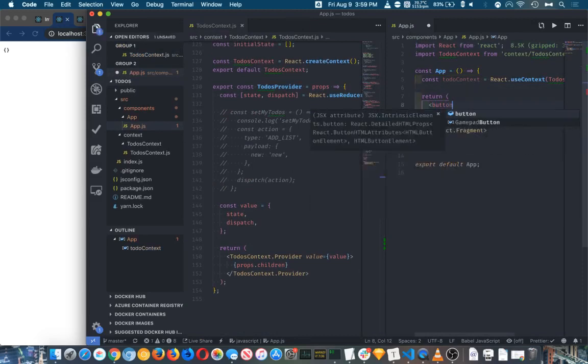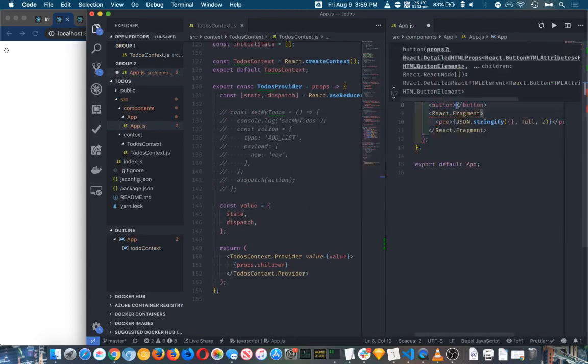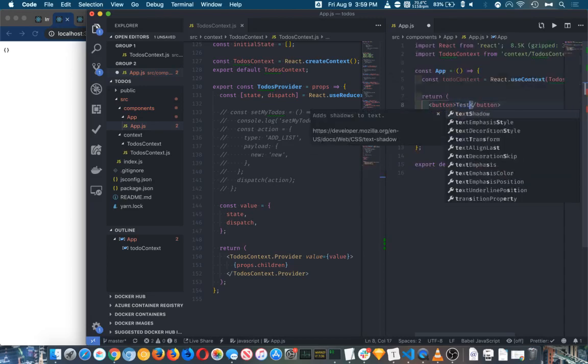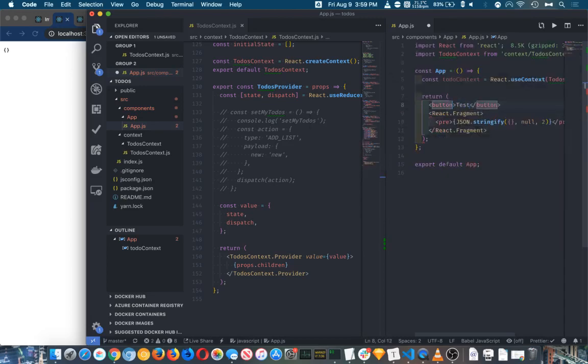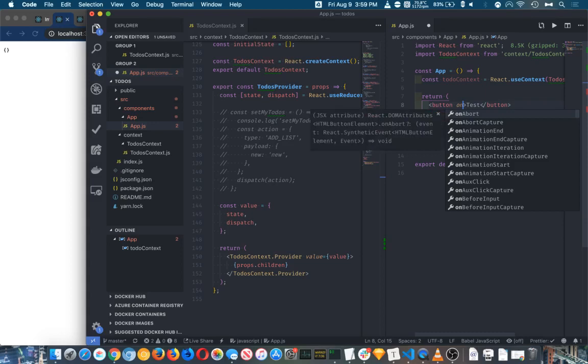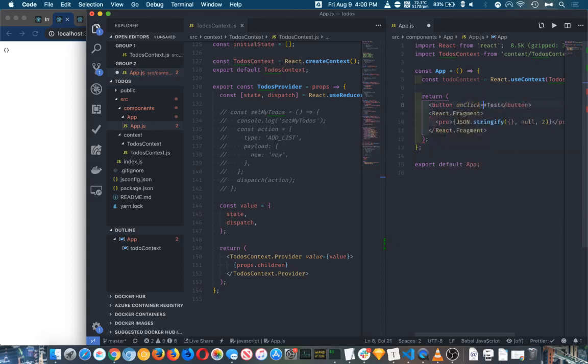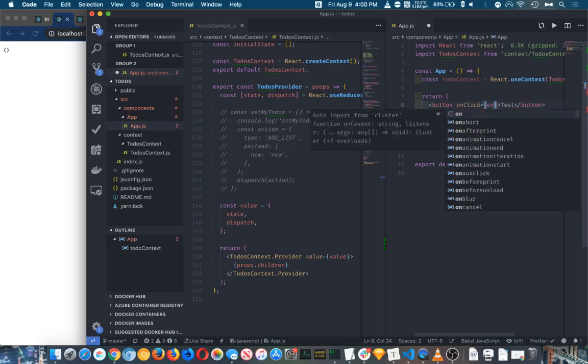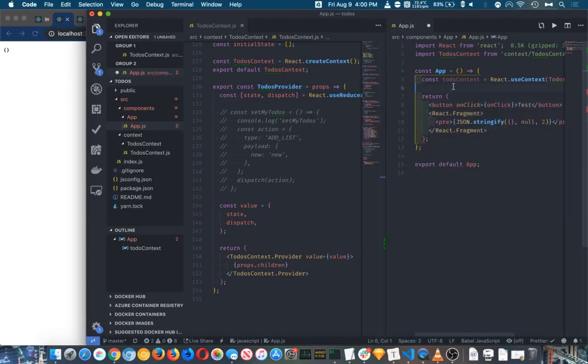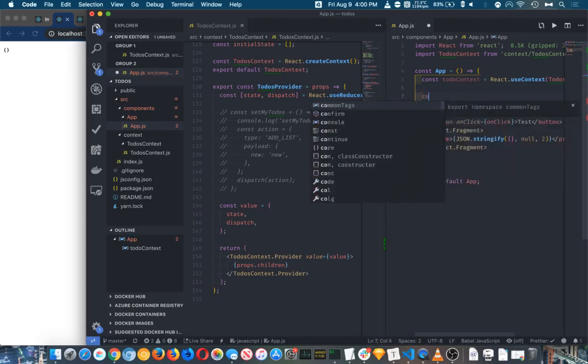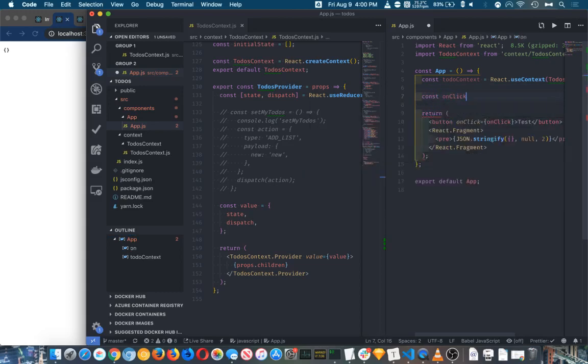In order to do these, I'm just going to do a button. This is a temporary button. You don't have to do this if you're following along. This is just for me to test: did it all work? And this will be on click. So we're going to do const on click.